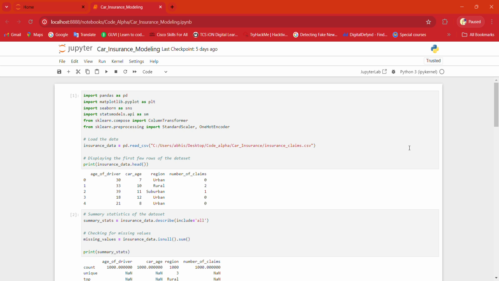Hi everyone. In addition to my other task at Code Alpha, my third project involves predictive modeling using linear regression. Specifically, I am applying this concept to car insurance modeling to predict risk and optimize insurance premiums. I'll walk you through the objective, methodology, and yearly result of this predictive modeling project.